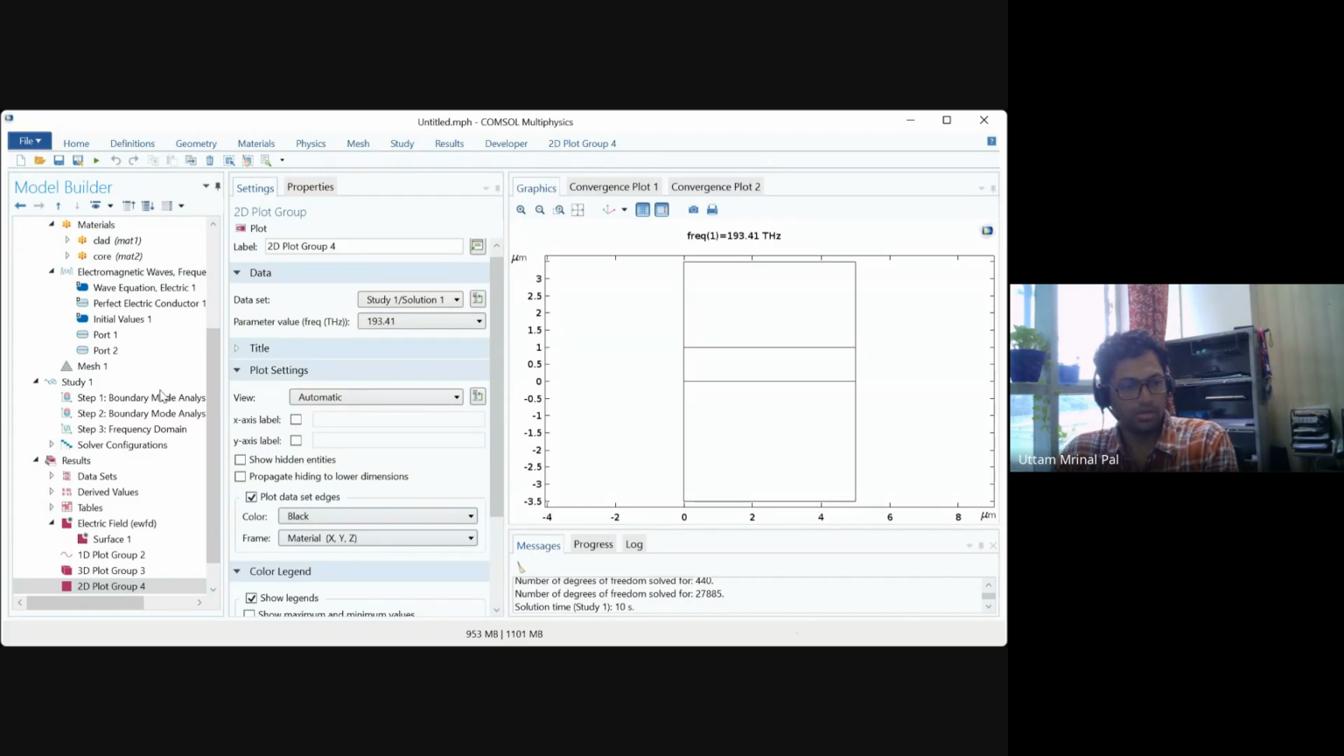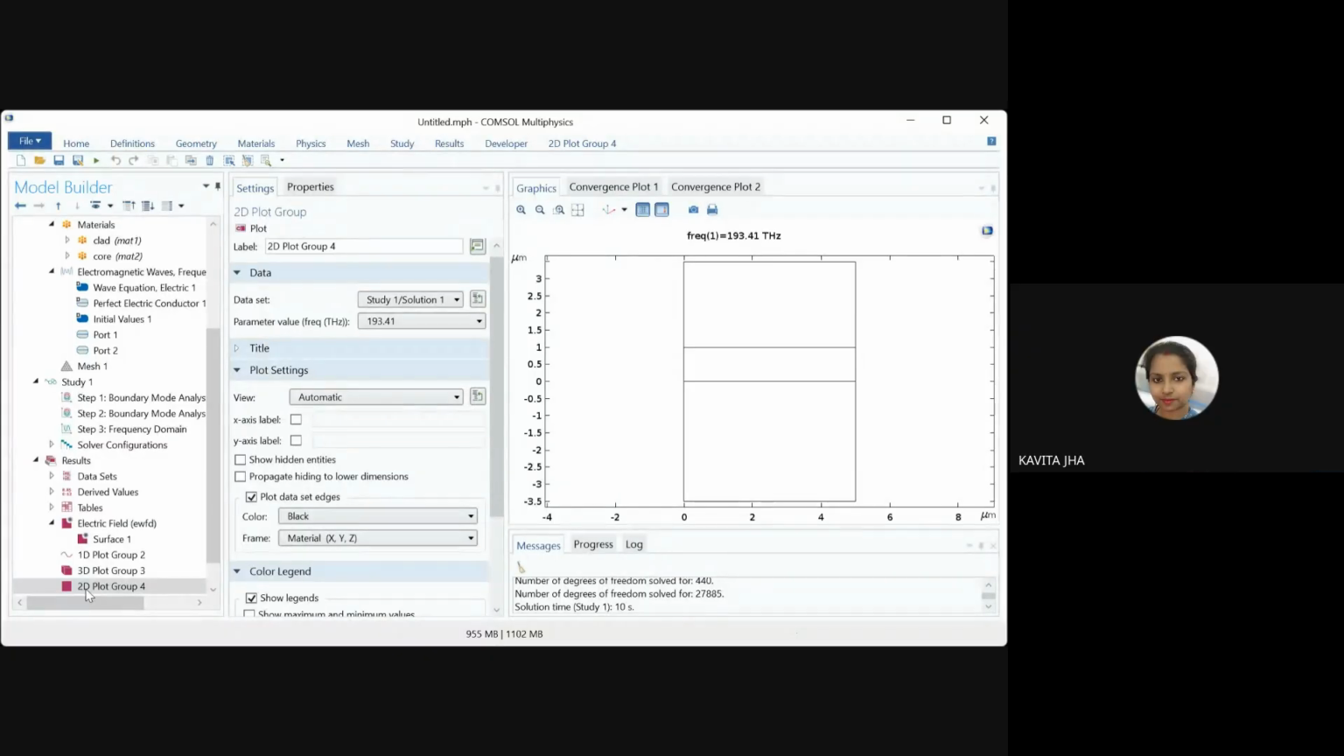Just right click on the 2D plot group and create a line plot. Right click on 2D plot group 4, line plot. No, just right click on it, 2D plot group 4. Right click. Yes, sir, done that.